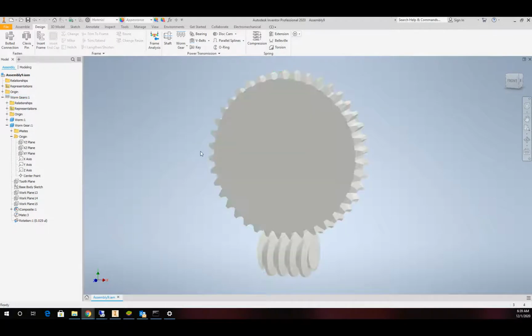Today we're going to make a worm gear that functions, and it's relatively straightforward. If you've been following along in this series, we did a spur gear in a previous video and also a beveled gear. We'll use the same approach with our worm gear here. All right, so let's go ahead and get started.